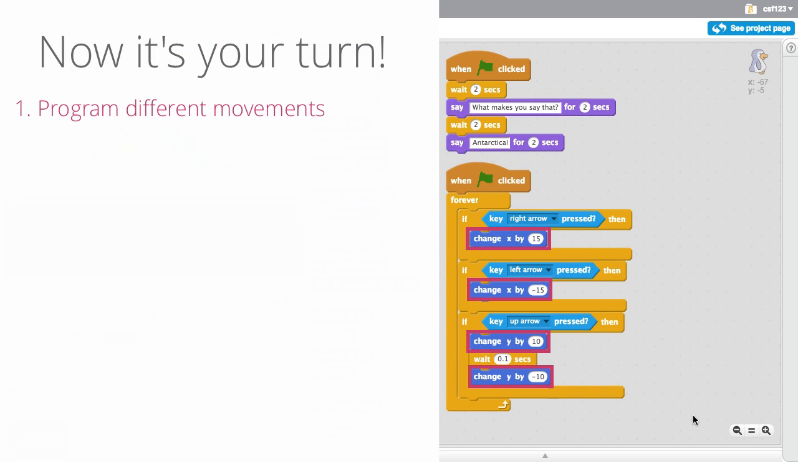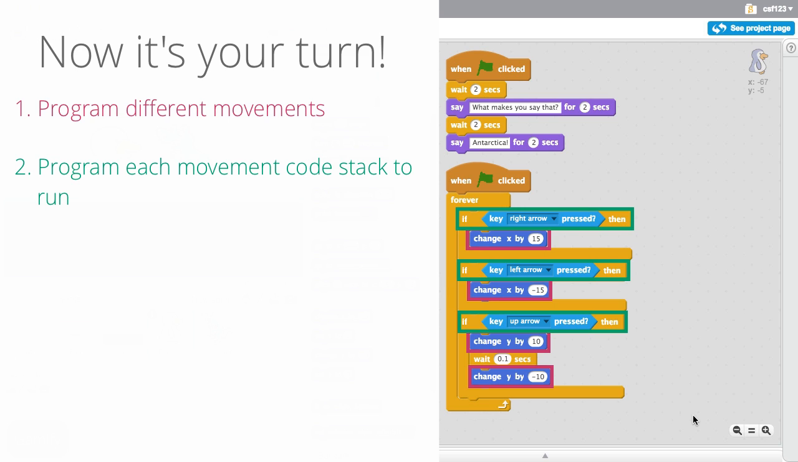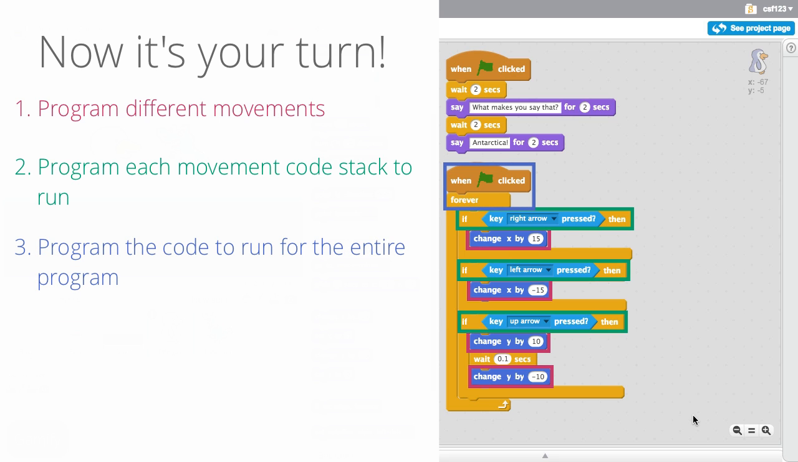Now it's your turn. Program different movements using Change X and Change Y blocks. Program each movement code stack to run using if and key press blocks. And lastly, program the code to run for the entire program using forever and when flag clicked blocks.